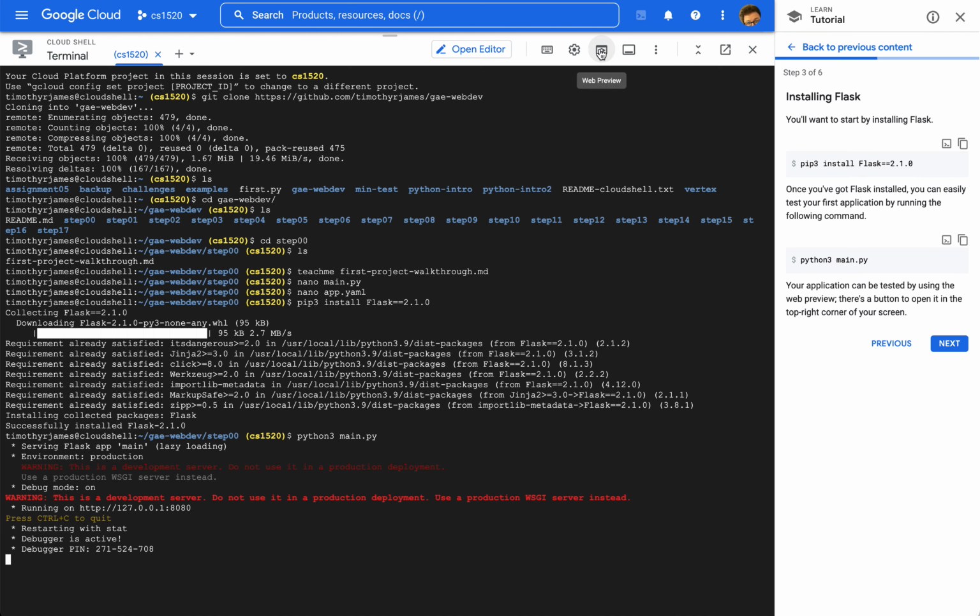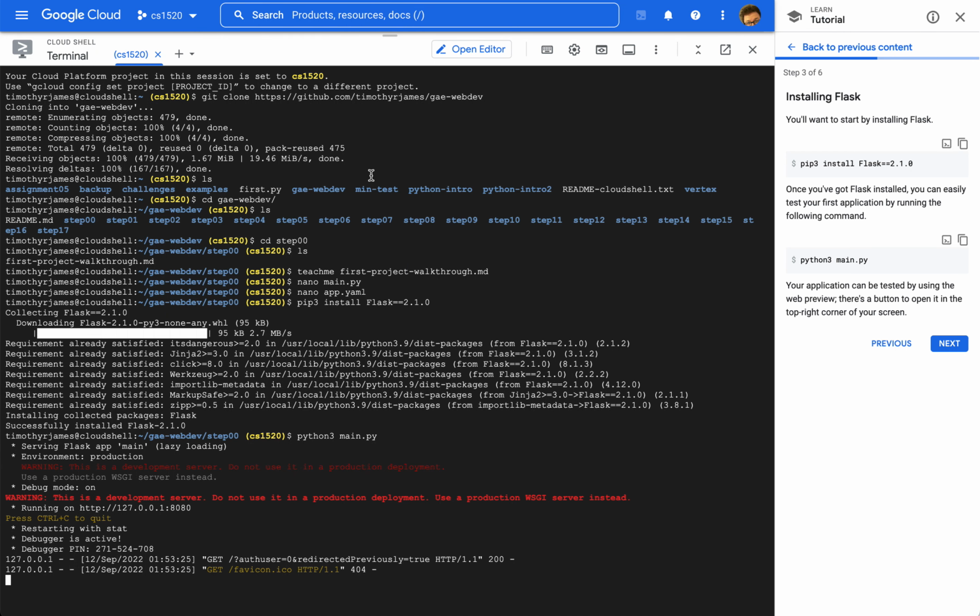So up here at the top right, there's a web preview button. We're going to go ahead and preview on port 8080. There we go, and there's our code. That's our code. We're going to go ahead and close that one and come back to this.